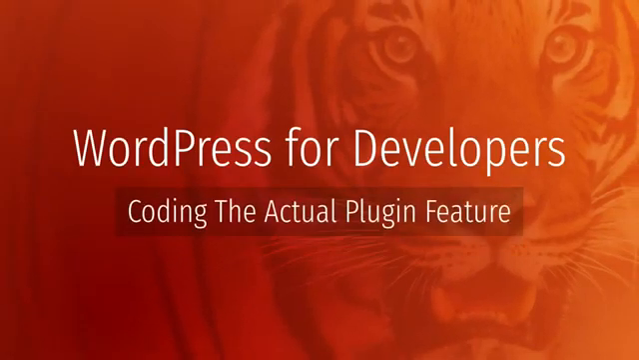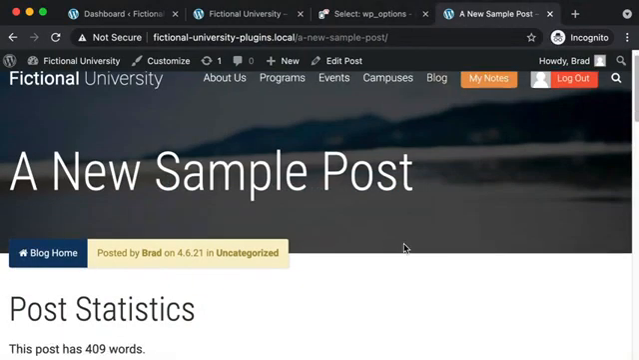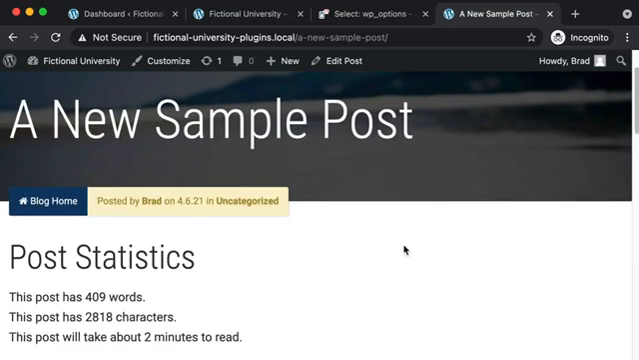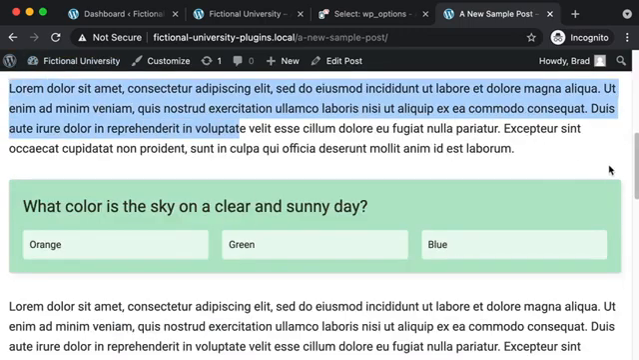Hello everyone. In this lesson, we're going to begin coding the actual feature of our plugin. Let's jump into the action and let me explain. So this is a sneak peek of the finished product. And on a single detail blog post screen, you can see that the plugin is dynamically adding this word count statistics before the actual body content.